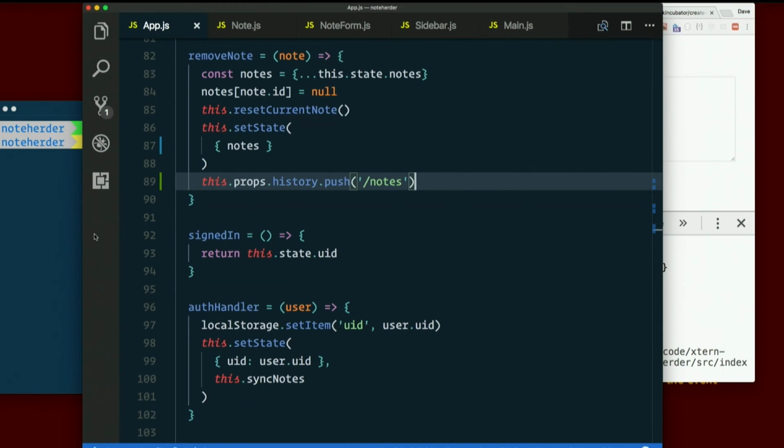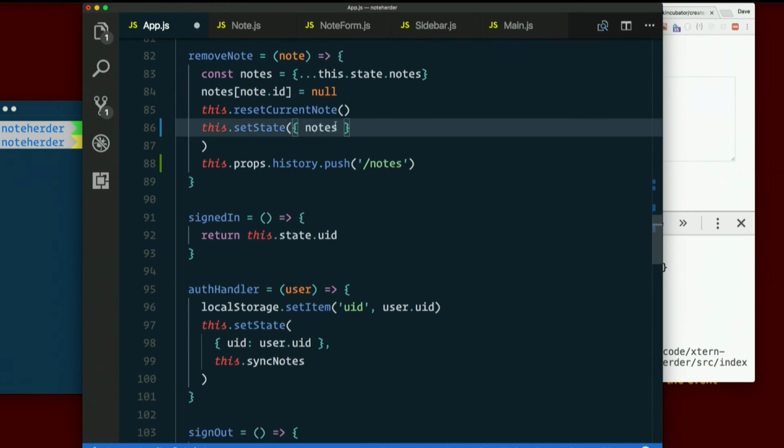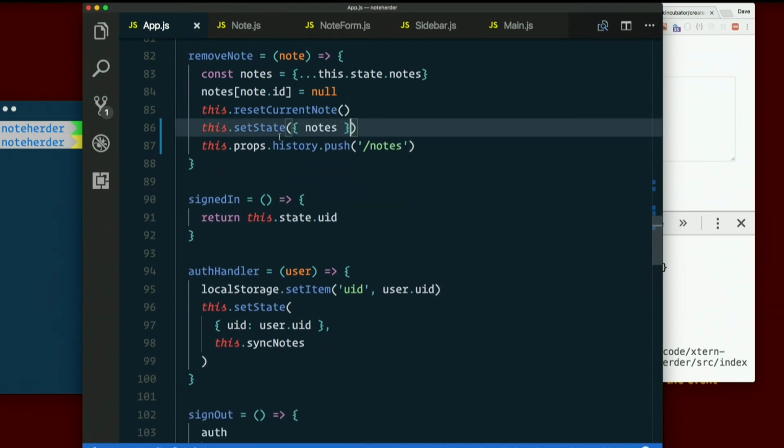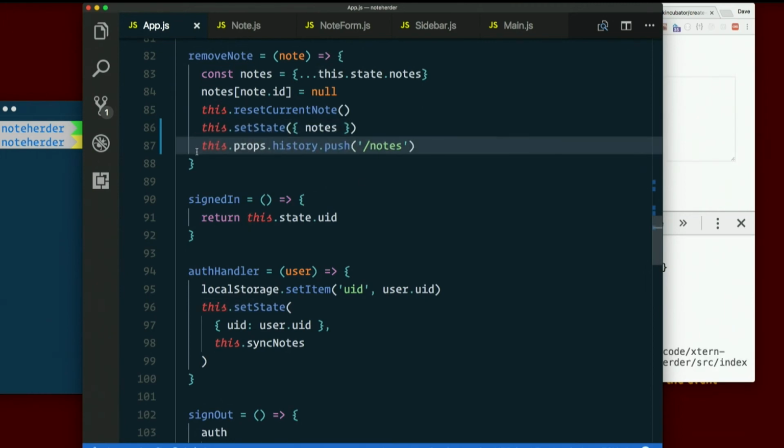Strangely enough, if we wait until that happens to redirect, we end up with a problem. Kind of funny. Set state doesn't really need to be a multi-line thing here. But we do need to make sure that's happening in the background before we redirect, right?